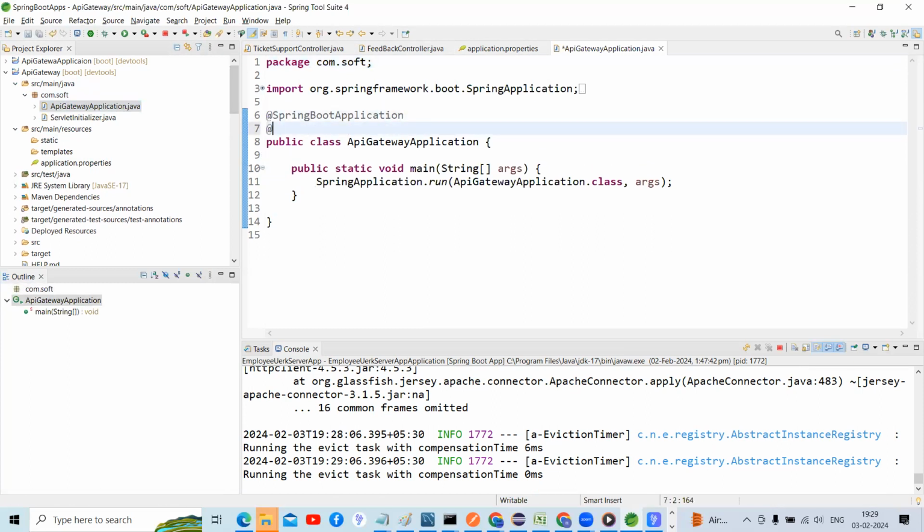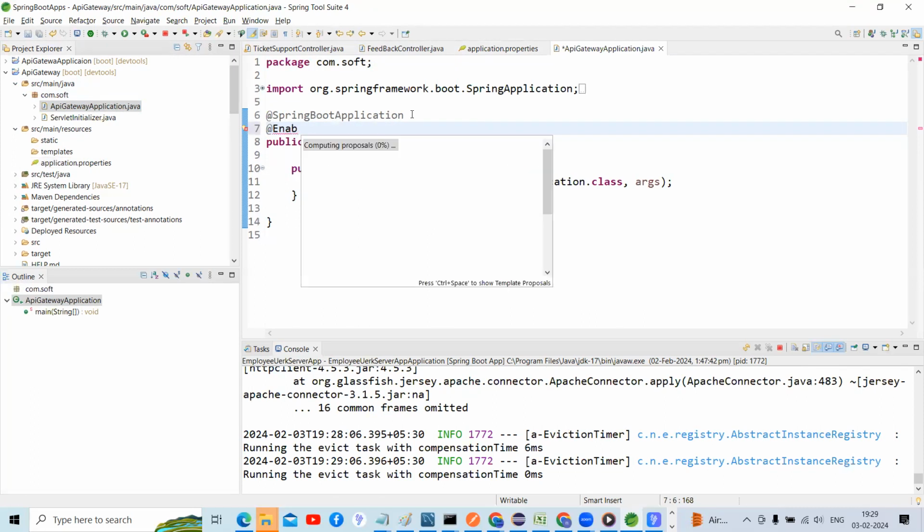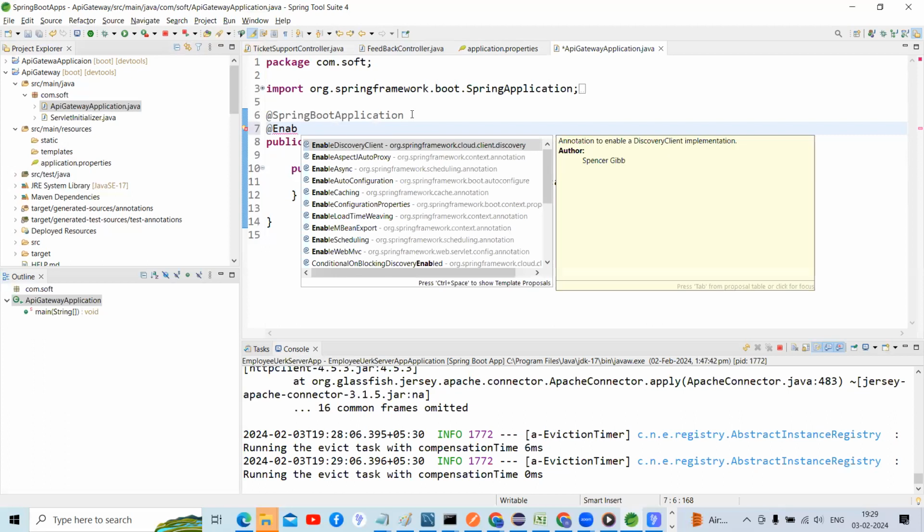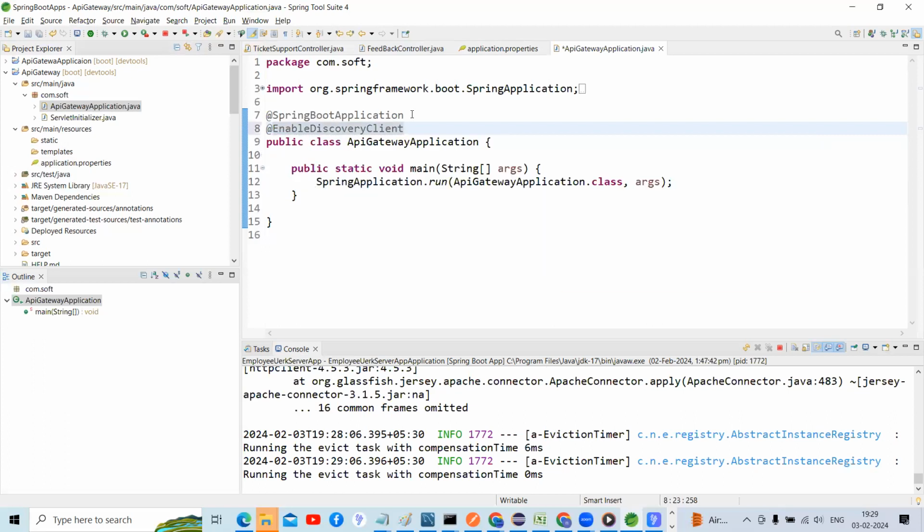Enable, at the rate enable what, guys? Discovery client. This application acts as a Eureka client, right, guys? That is the reason I'm going to give the direct @EnableDiscoveryClient annotation, right? So this part is done, guys.